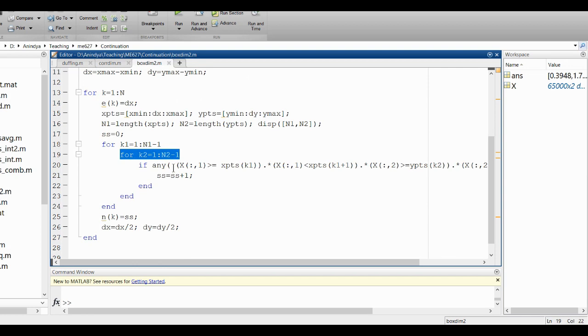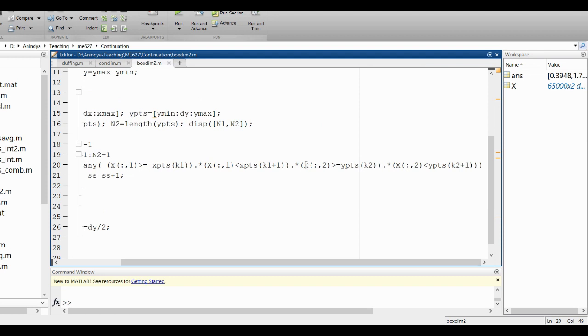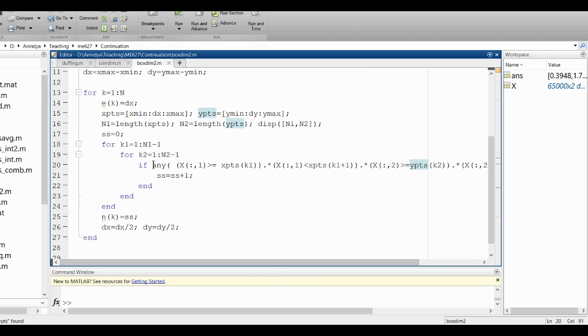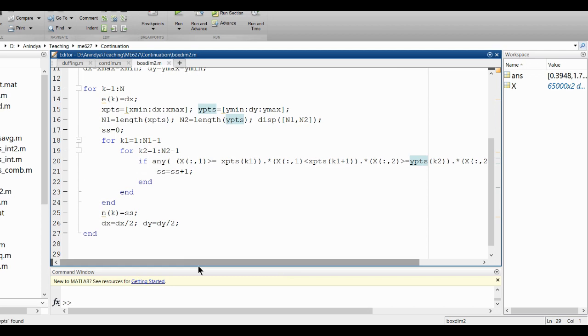Then if there is any x which is bigger than the lower margin of the box and smaller than the upper margin of the box, I keep equal here also, not here. And similarly, if there is a y that is bigger than the lower margin of the y part and smaller than the upper margin of the y part, if any. What is any? Any is a MATLAB command. Let me just show you what that command is.